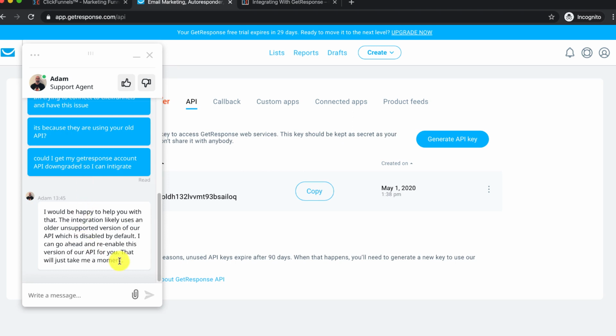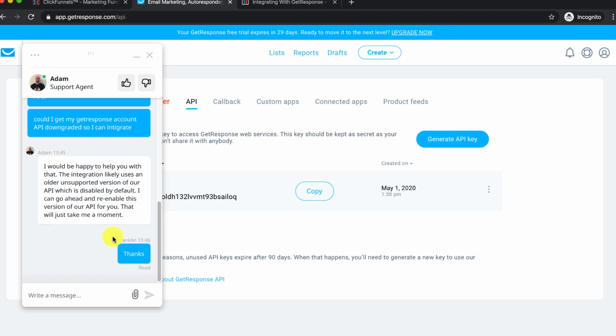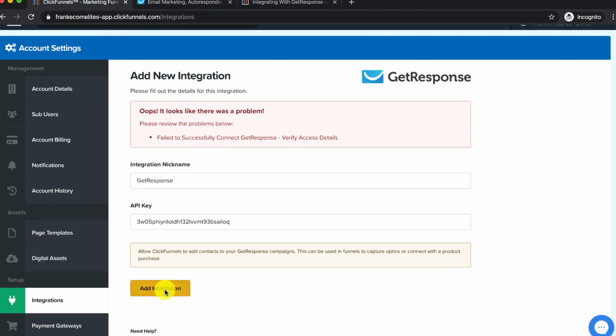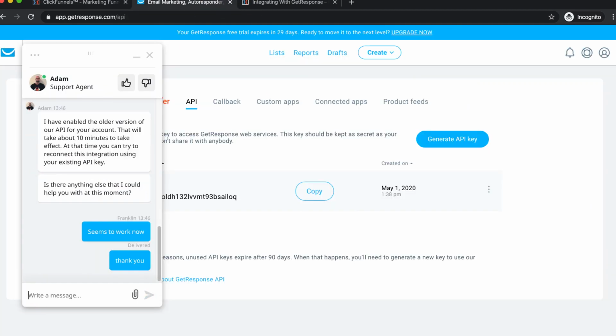But yep, so he will go ahead and re-enable the API for me, and then I'll be able to use it, and it'll work just as fine, just like it would normally. Okay. I don't know when ClickFunnels is going to fix that, but hopefully one day. But that's what I would recommend you do. So let's try reconnect it now. Okay, so now we're integrated. That was simple, and that's done. Okay, so I just showed you how to do that then. So yeah, we just integrated it, no problem. Seems to work now, thank you.